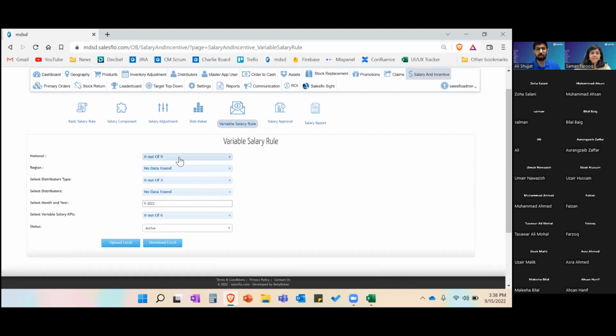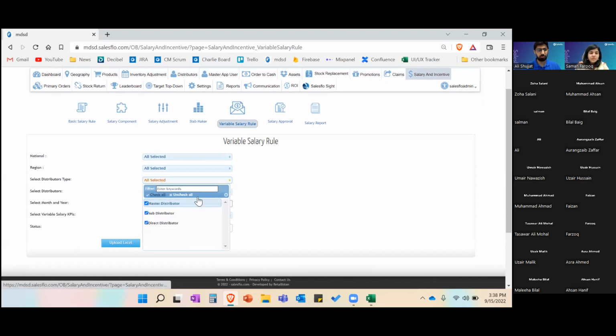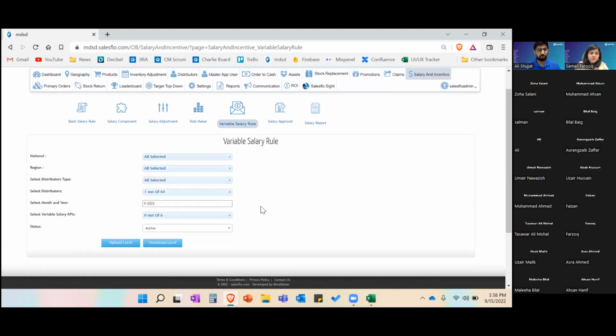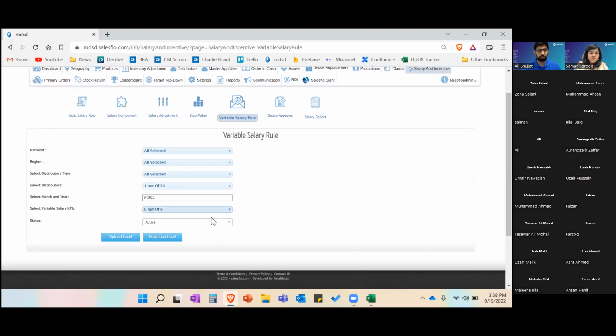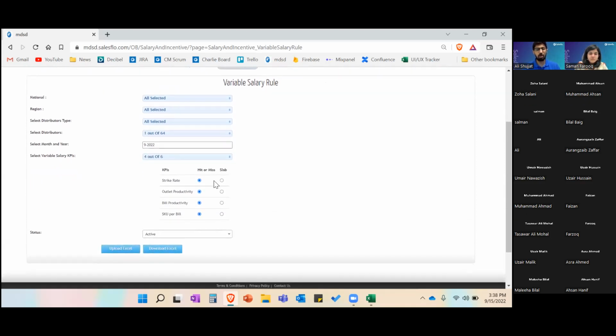And now, as with the basic salary, we select this, we select our region, we select distributor type, select our distributor, and the month for which we want to set our variable salary rule, and then select all the KPIs that we wish to include in our variable salary rule. So let's go ahead and take 4 of the most common. As you can see, over here we have our KPIs. We then have 2 options, either hit or miss, or slab.